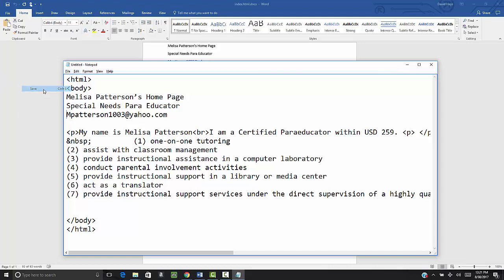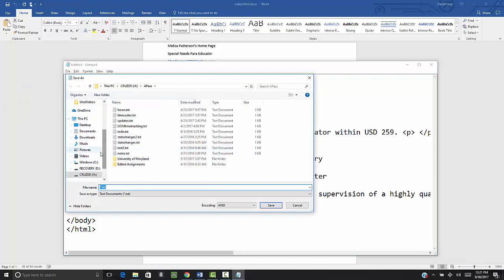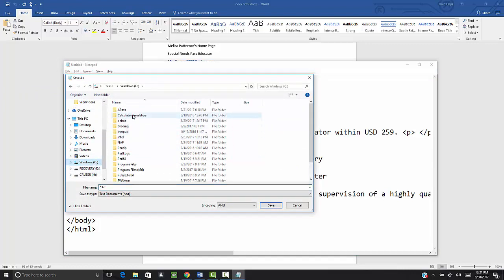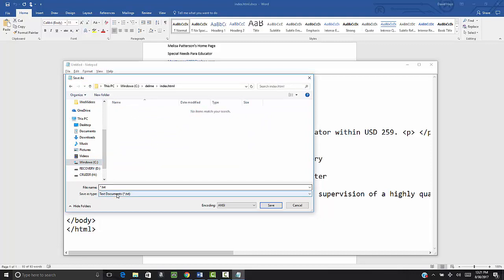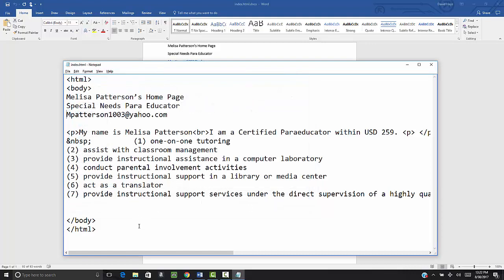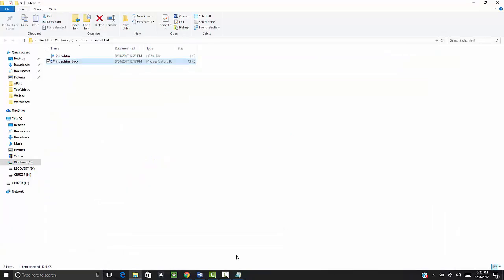So I'll do a file save, and I'm going to save it in the same location I saved the other ones, and I'll call this index.html. But when it says text documents, change this to all files. Now, when I click save, if I go to that folder, you'll see an index.html.